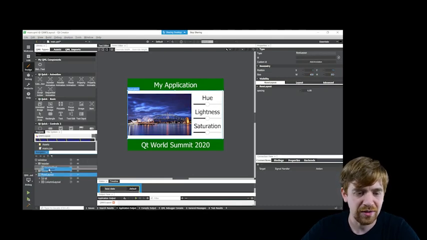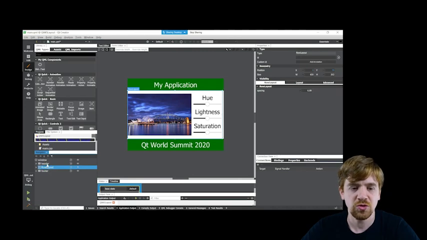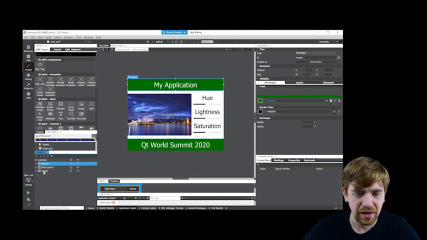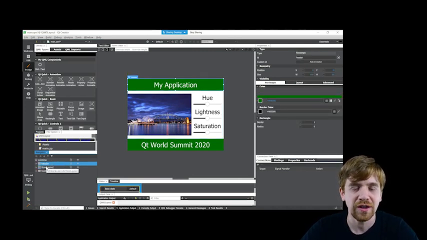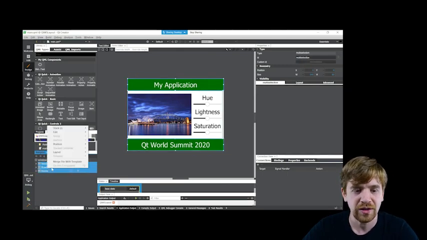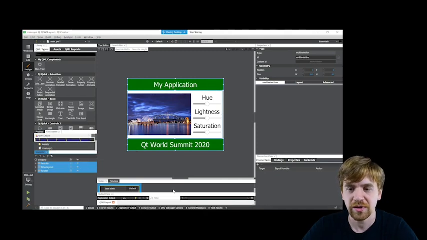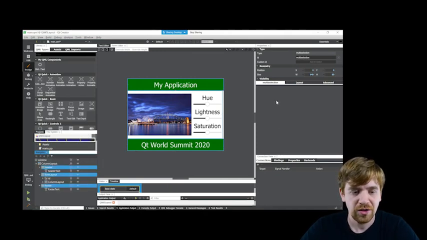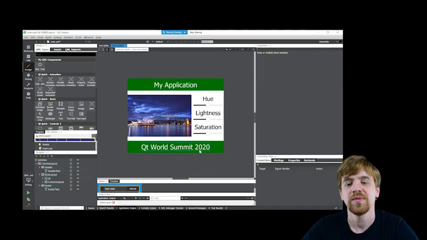The next step now is to put everything in a column. To do this, I need to ensure that everything is in the right order, so that I have the header first, the row layout second, and the footer third. And now I select those three and I create a new layout. I will create a column layout now. So I have created all of this.